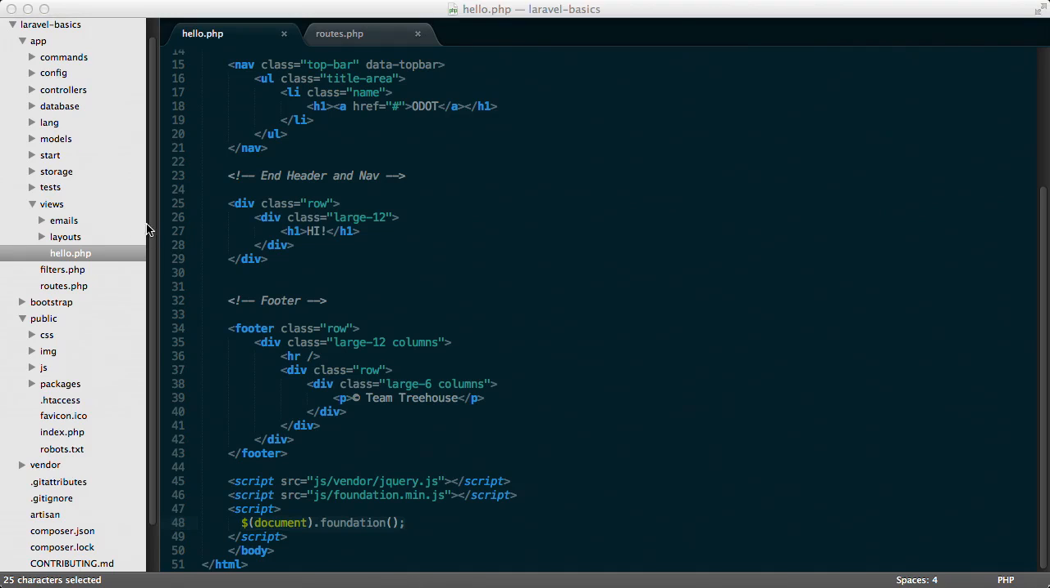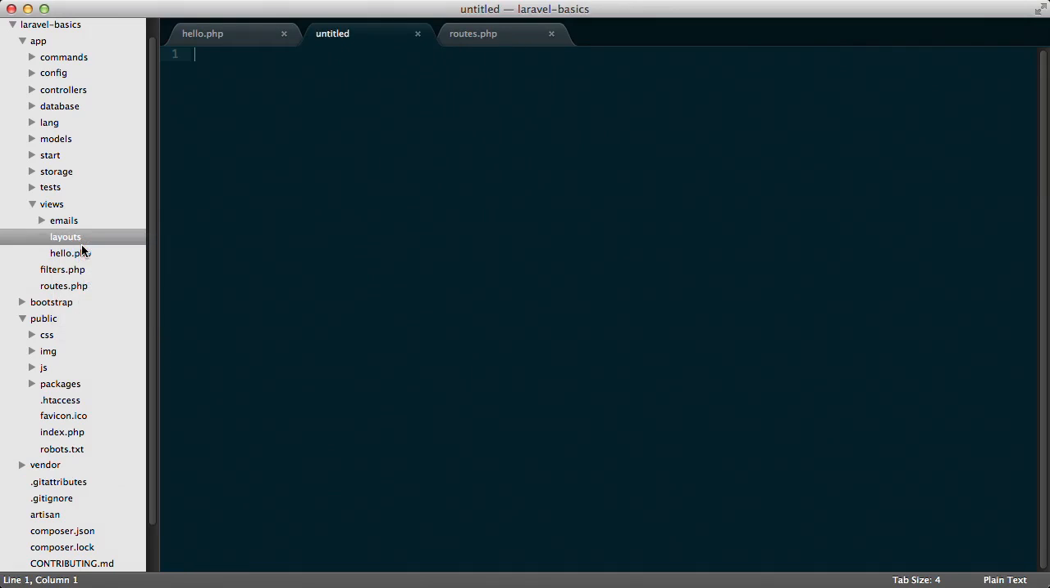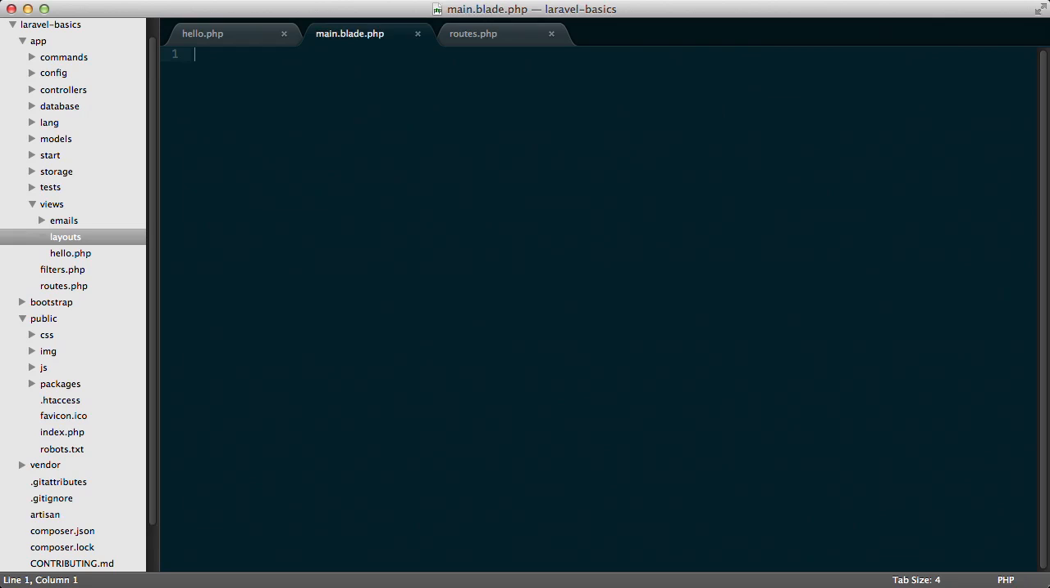In this layouts folder, we're going to create another file, just a standard PHP file. We're going to call this one main.blade.php. Now, Blade is the syntax language for Laravel for front-end code templating. We're going to get into Blade in a lot more detail further on down, but for now, just name your file main.blade.php and then hit enter.